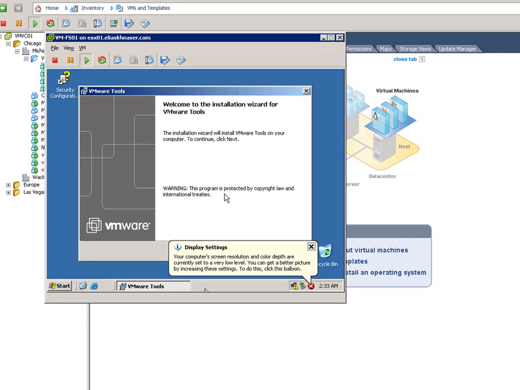It gives you support for quiescing a file system. It gives you time synchronization abilities. It gives you the ability to gracefully shut down a virtual machine, and that's very important. We're going to take a look at that in a second here.